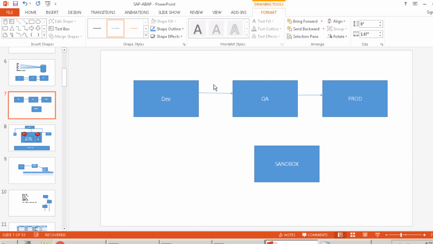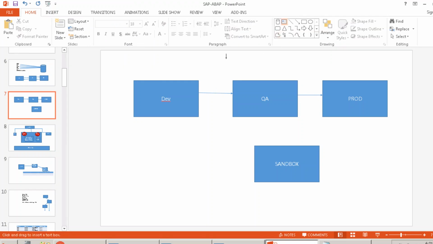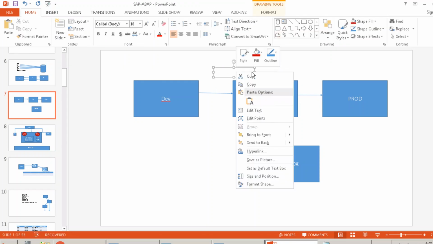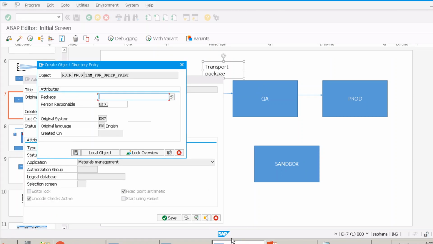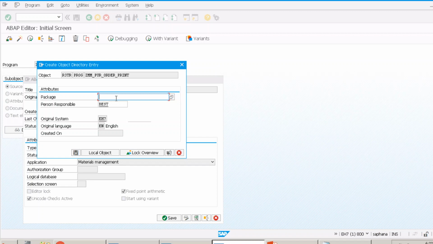There is something called transport, and there is a concept called packages. Transport is a kind of key which holds all your changes. And a package is a kind of wrap: everything related to one module, we put it into one package. That's what it's asking for. So we wrap everything we have developed in one package.